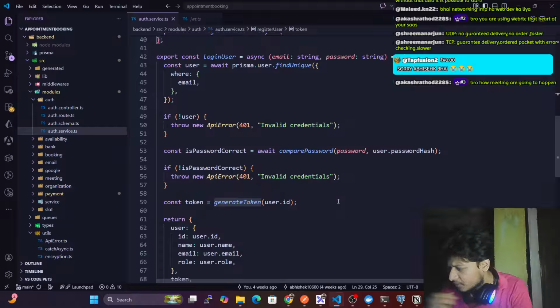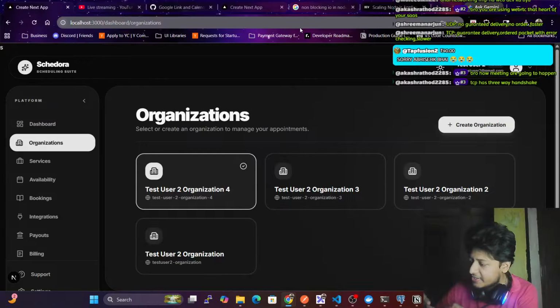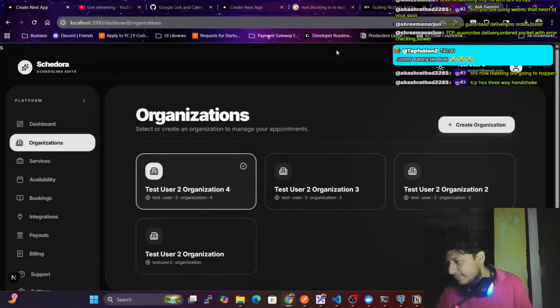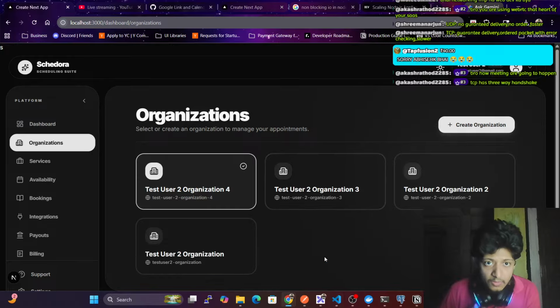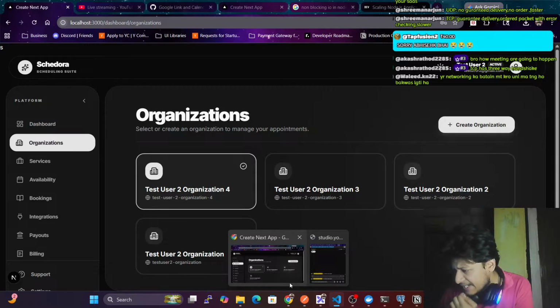Akshat: so how are meetings going to happen? Actually, for the meeting part, what we are doing is that we have linked Google Calendar. With Google Calendar, a link will be generated, and that link will be shared with the customer's email. We are scheduling the meeting, and the meeting link is going into the customer's email. That's what is happening. Okay, so fine. Now we have to implement the refresh token logic. Okay, fine. TCP has a three-way handshake.